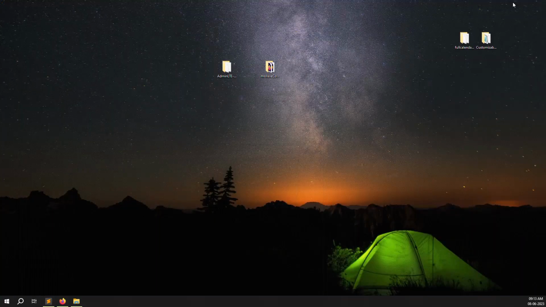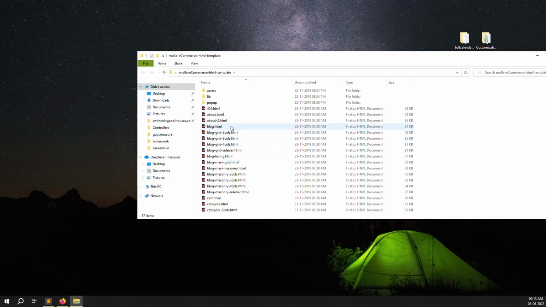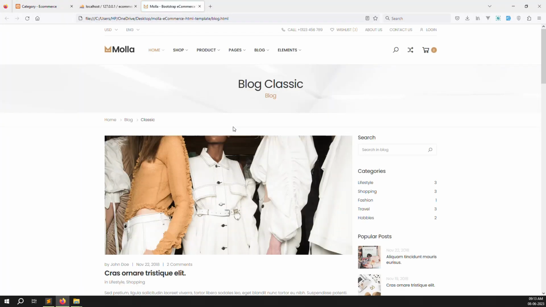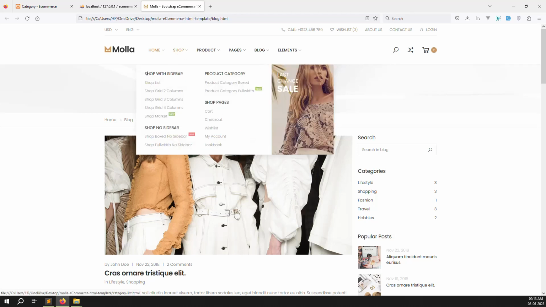I already showed you in the first video how to download the Mola theme, the e-commerce theme. You can check the older videos to understand. Here you can see the shop, and this is the grid, but we need to use it for the subcategory. Like here you can see it now.